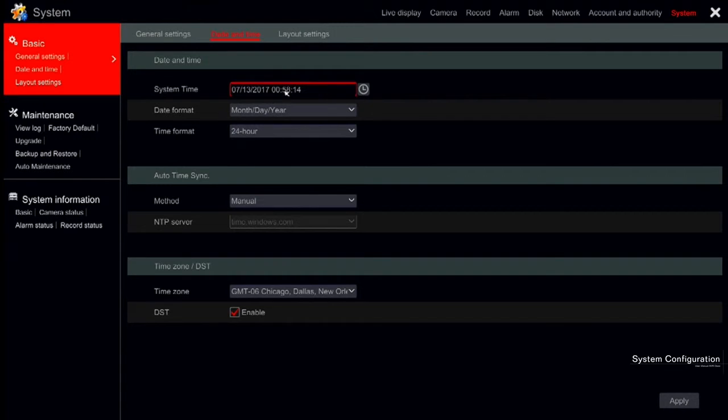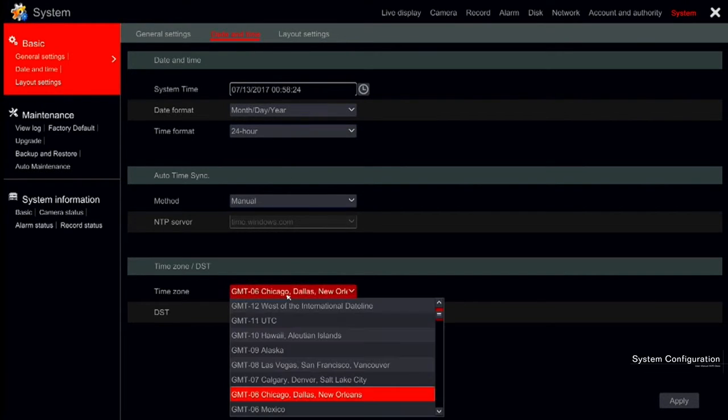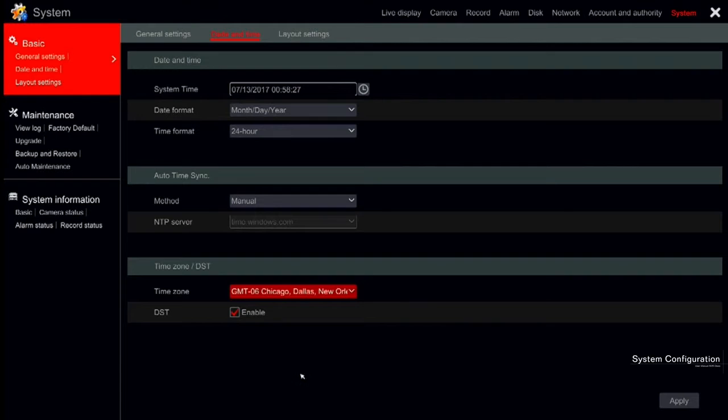Set the system time, date format, and time zone of the device. If the selected time zone includes DST, the DST of the time zone will be marked by default. You can manually set the system time or synchronize system time with the network through NTP. You will find it under Auto Time Sync.